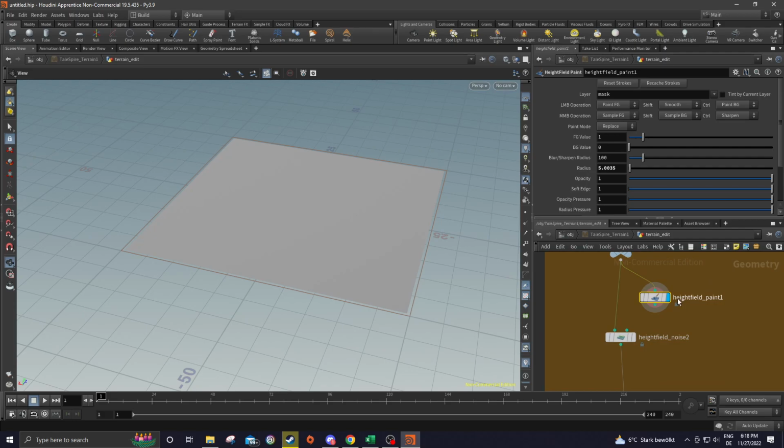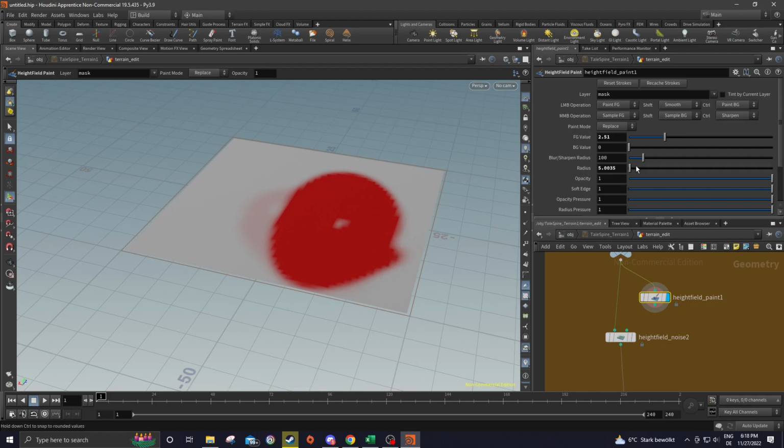So now that we have this height field, here you can change how strong you want to draw. If you turn this a little bit down and press enter again, you just draw very lightly. If you turn this up, it's a lot more colorful. The blur sharpen makes it so that it gets blurry around the outsides.